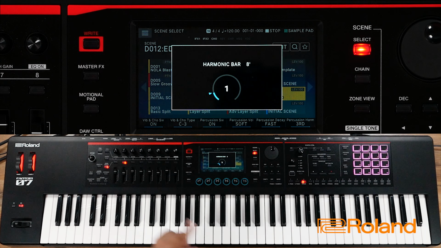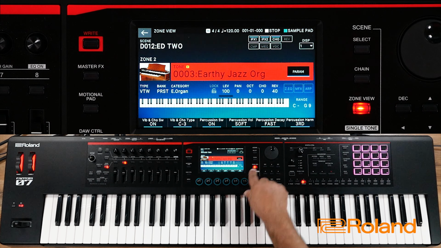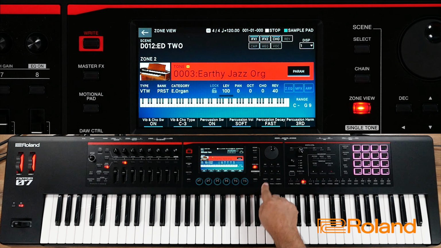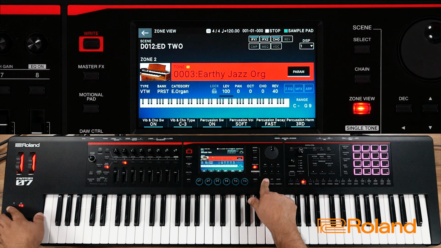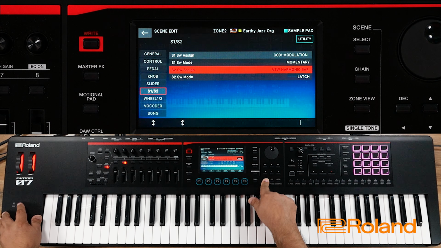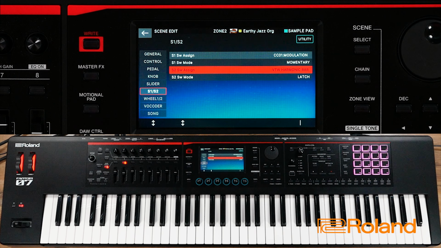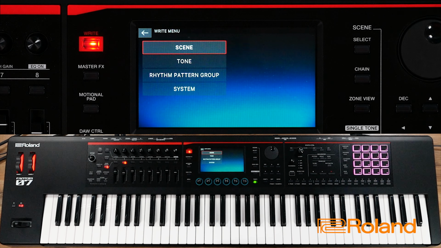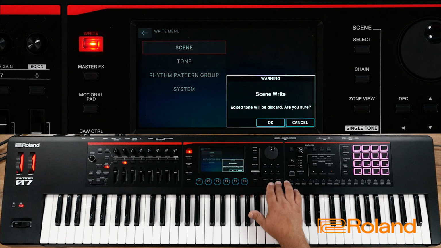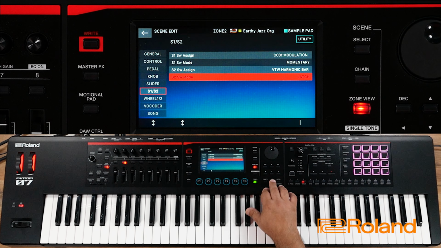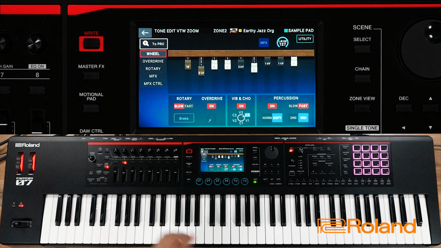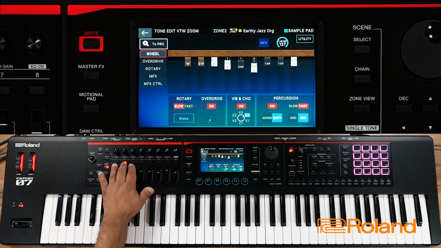Okay, let me show you again. All I did is choose an organ, then press Shift and choose S2. I could have chosen S1, but I chose S2. I set that for virtual tone wheel harmonic bar, and I set it to latch. Once I set it to latch, I wrote the scene. That's fine. And so now, without having to press parameter, my drawbar settings will always be there.